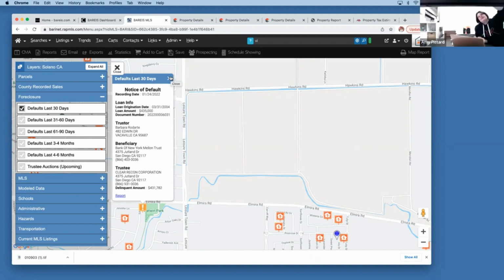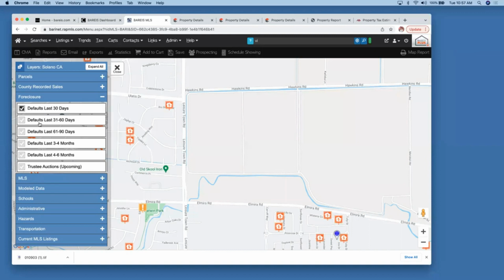This is somebody who's at least 90 days behind on their payments and has been recorded with a notice of default. So they could potentially be getting caught up. They may not be, but it would definitely be somebody worth checking in on and following up with to see if you can offer any help. And this is under layers, then foreclosure, and then default.